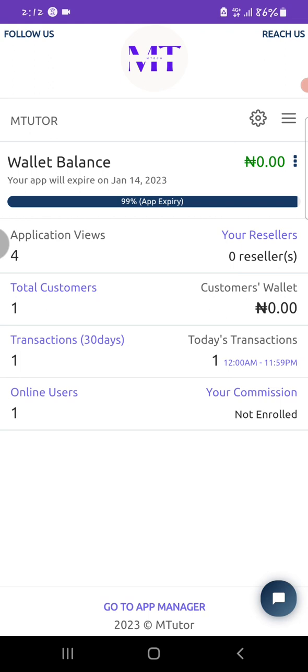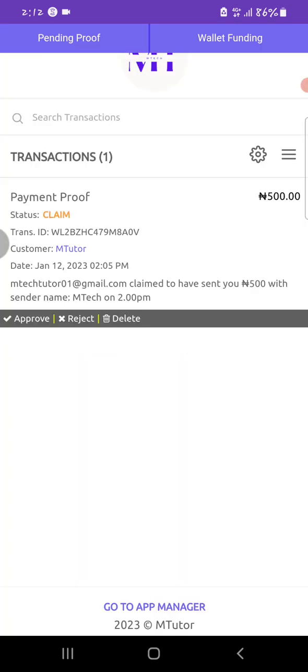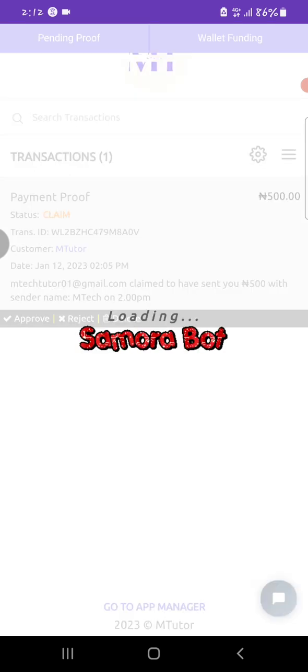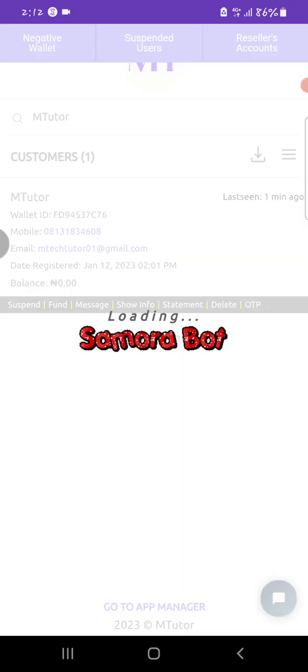So now I want to approve a transaction. I can click on this transactions. Let me just assume I actually made the payment. So I'll just click on approve. Now I'm going to credit this user 500 naira. Credit user, just click on proceed. Credit the user.